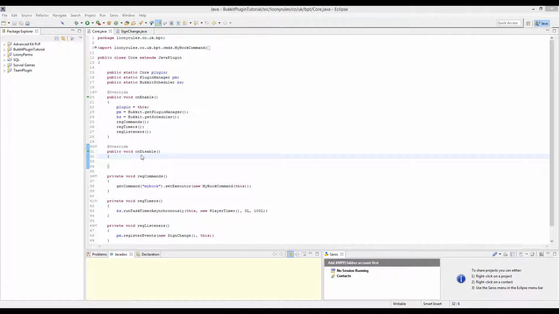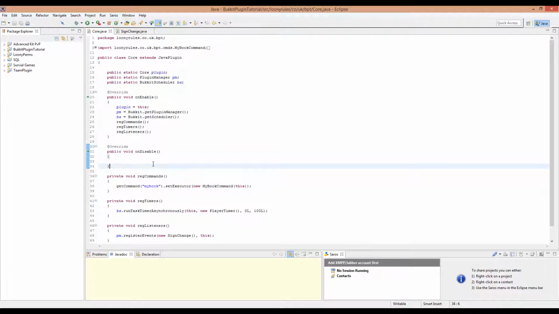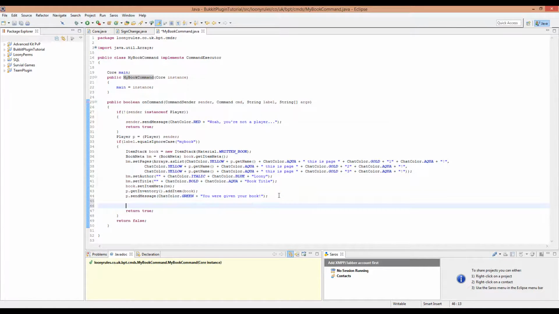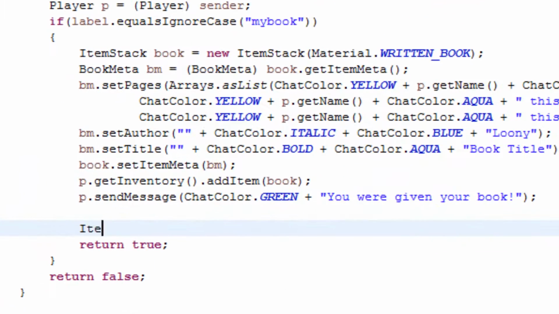Now in this tutorial we are going to be giving the person that executed a command a player head. That player head will be the person that executed the command, just for simple reasons. I can't be bothered to create a new command, so I'm just going to branch it off from my book command. In the same command I'm going to return a few lines and create a new item stack.